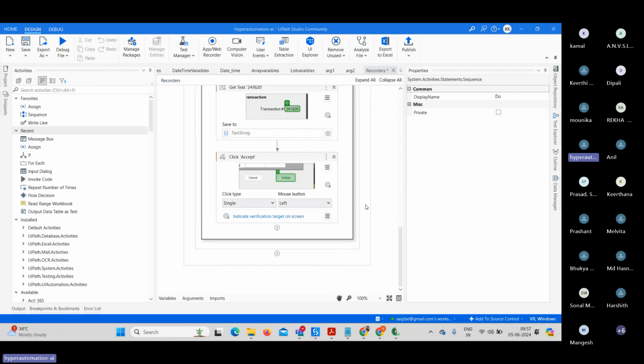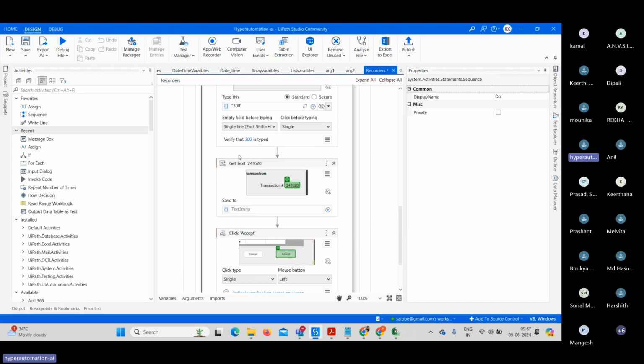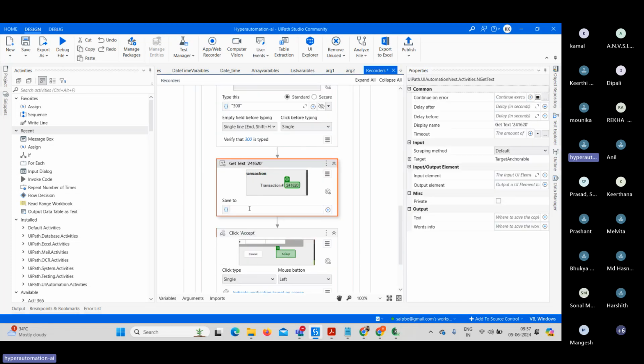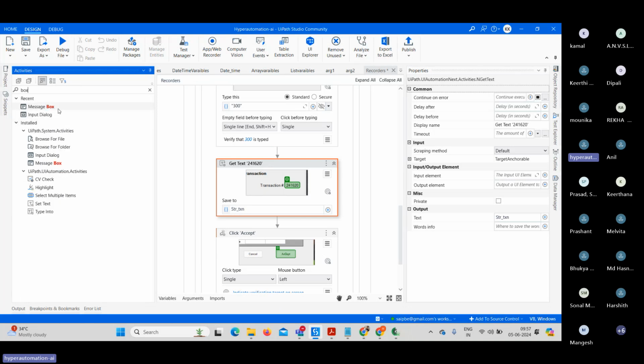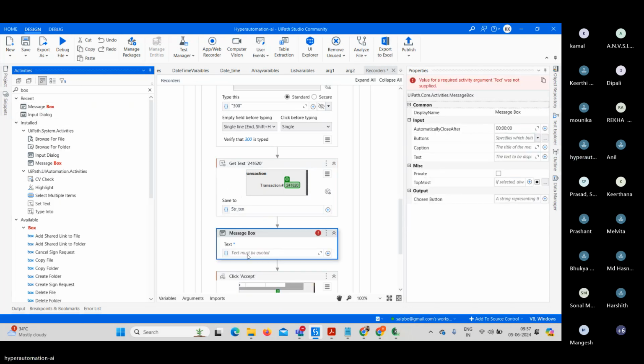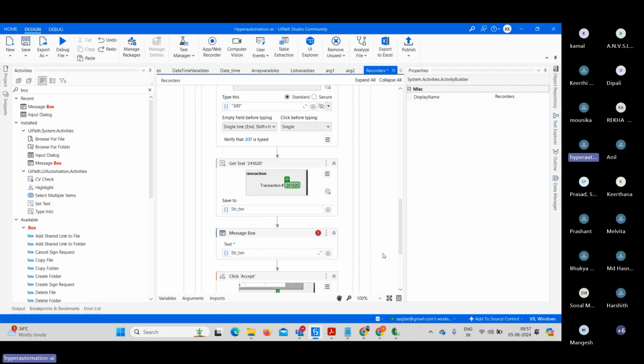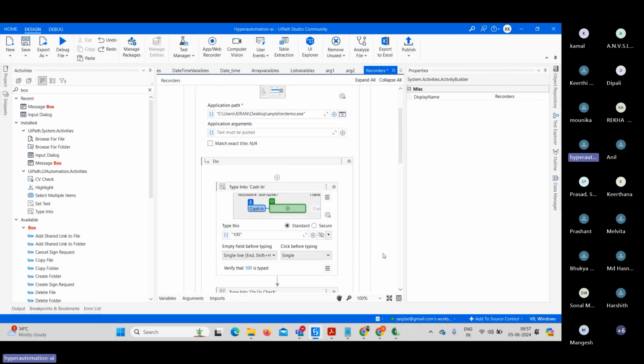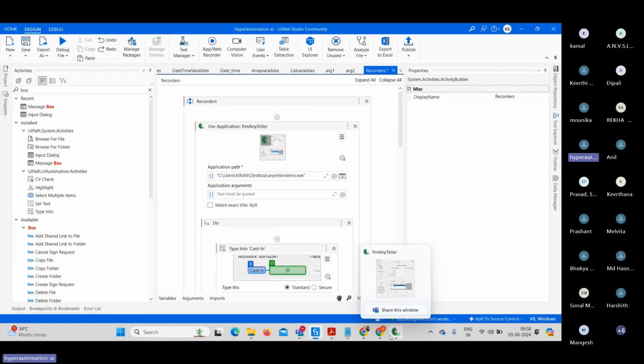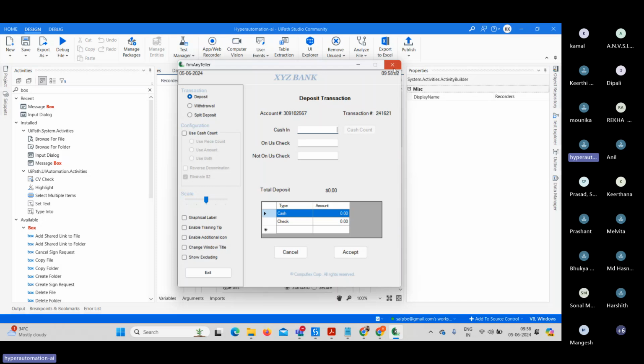Right. So here after extracting the data, I want to do a small correction, stating that I want to store the data in a str variable, str underscore transaction number, right? After which I want to use a small message box to print the value of the transaction number. So I'll just say str transaction. After which I want to click on the accept, right? So this is a simple process which we are trying to see.